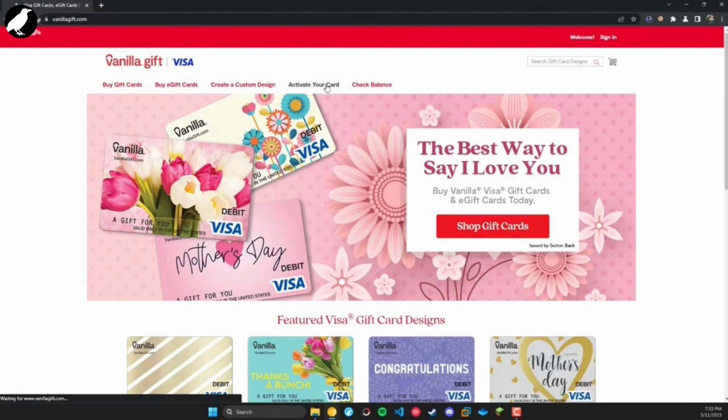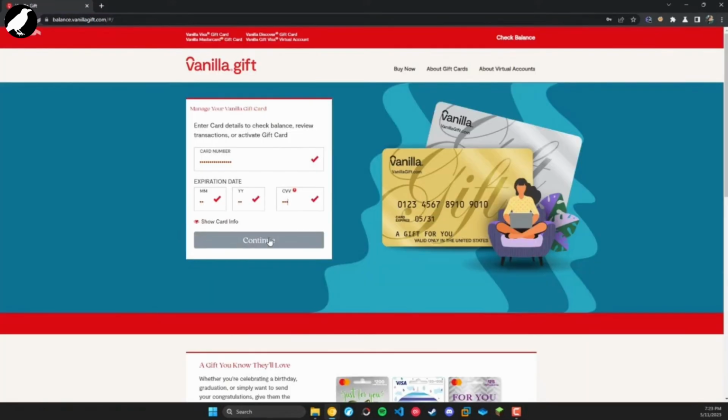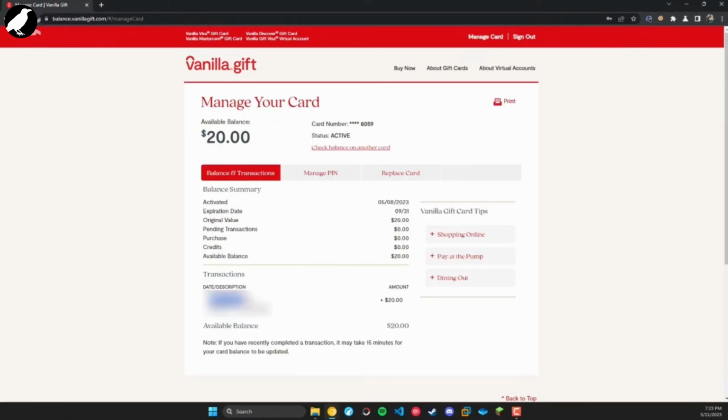From this official website interface you'll have to just click on this activate your card option, so simply click on it. Alright, so now from this section you'll have to give your Visa card number here, and in the other section the expiration date of that Visa card, in month and year, and from there you'll also have to give your CVV code here, and after you've done this you'll have to just click on this continue option.